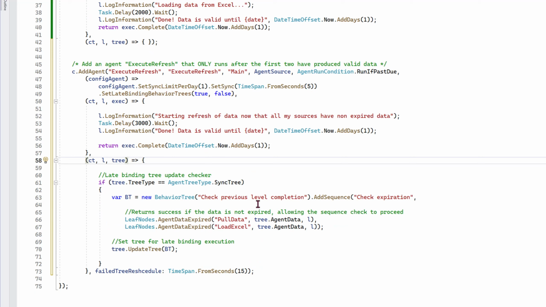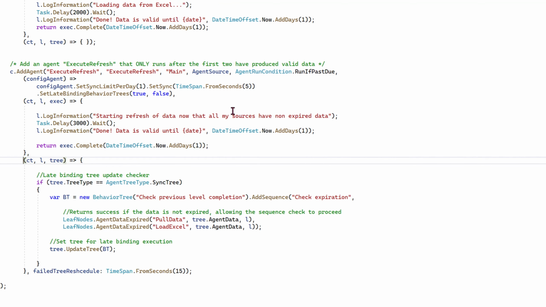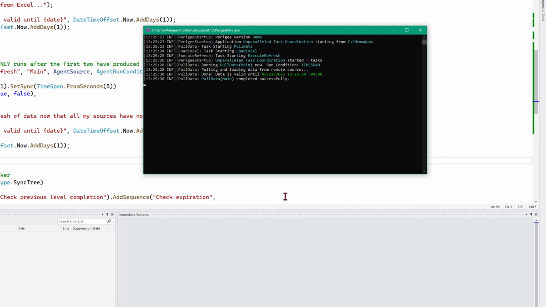If we're trying to perform a sync, we declare a new behavior tree. And that behavior tree says that both pull data and load Excel must not have expired data for this agent to run. Let's go ahead and run this so we can see this happen. You can see the first agent kicked off 5 seconds after starting. The next agent will run right on the minute 0 mark at 13:26:00.